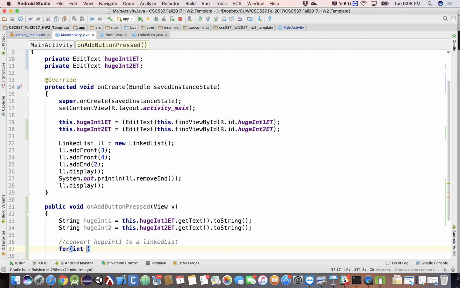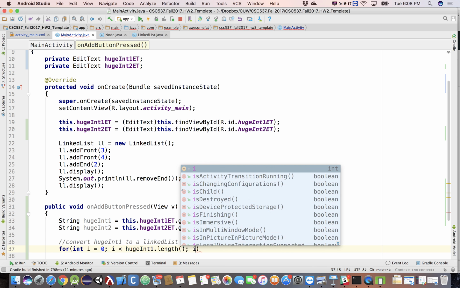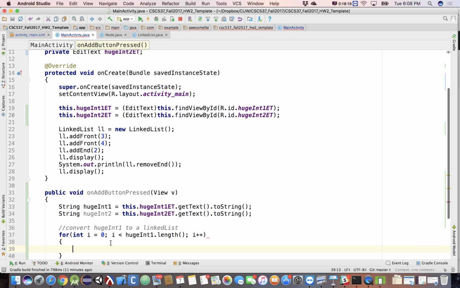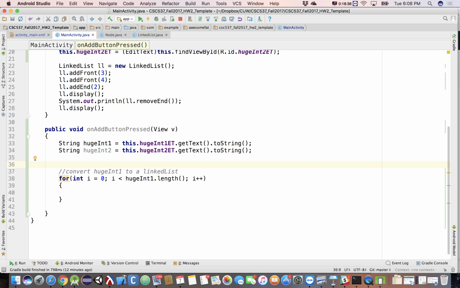So we're going to say for int i is equal to 0, i is less than hugeInt1.length, i plus plus, so this will spin through every bucket in hugeInt1, going from the beginning to the end. I want to always add to the front of my linked list. So I'm going to go ahead and create linked lists for these two guys.